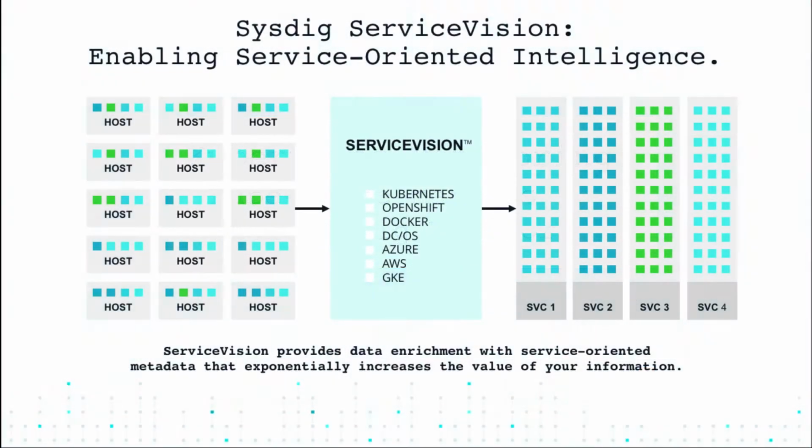Those of you already familiar with Sysdig Monitor know that today we already have robust Kubernetes monitoring. What we call Service Vision enables us to look at things like CPU, memory, network, and storage from an aggregate service point of view and segmented by Kubernetes objects.